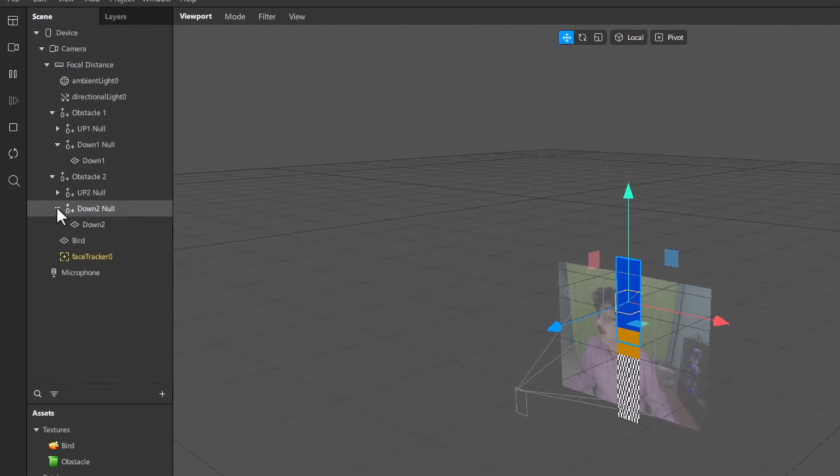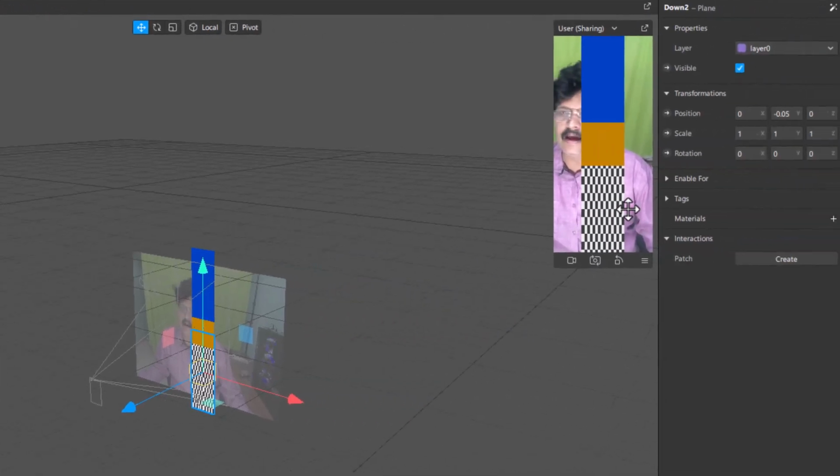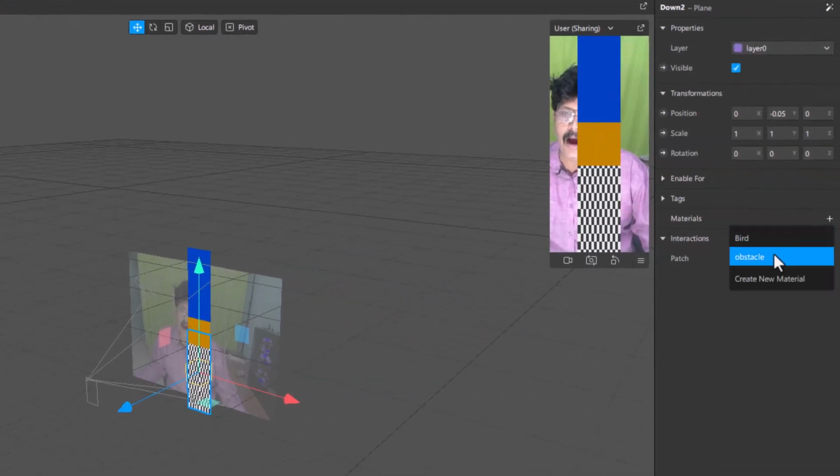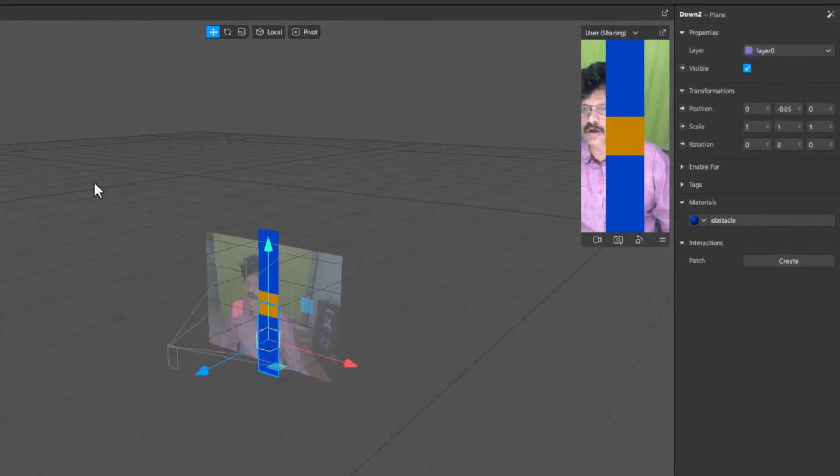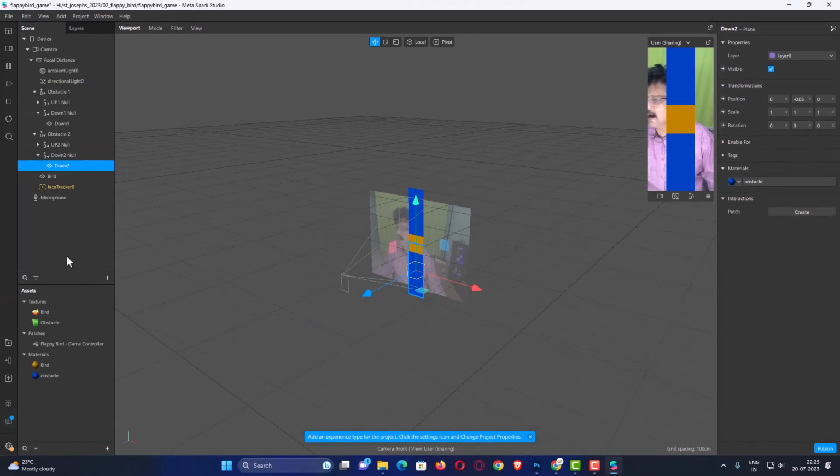Then again I will select down 2 and I will add the material obstacle. So, what we have now done is we have added the obstacle material to the up and down planes, and for the bird we have added an orange material, so that it is visible to us to see exactly how it works.